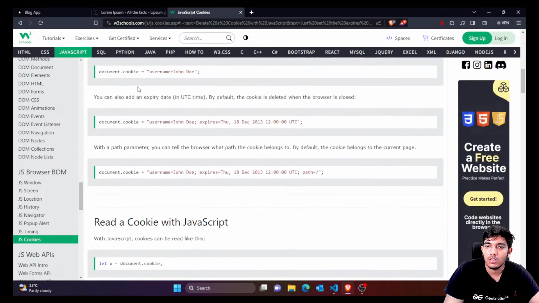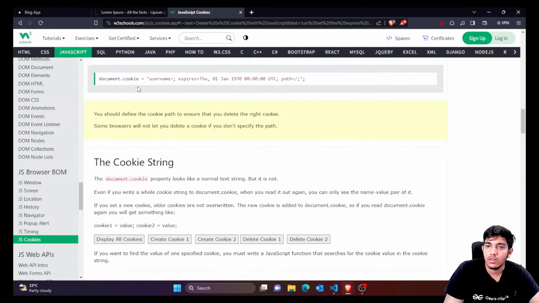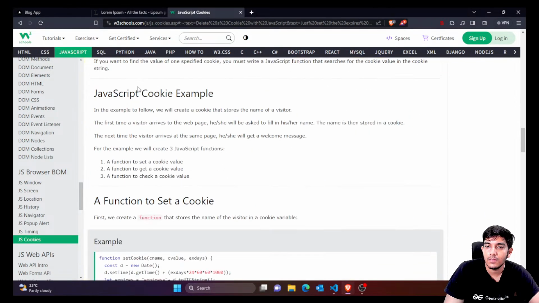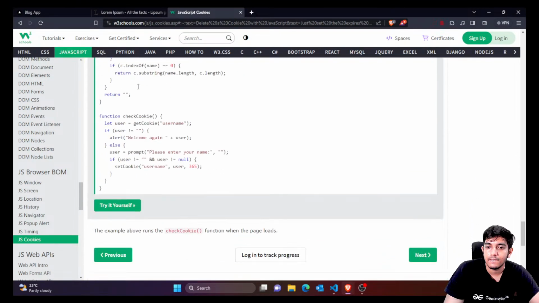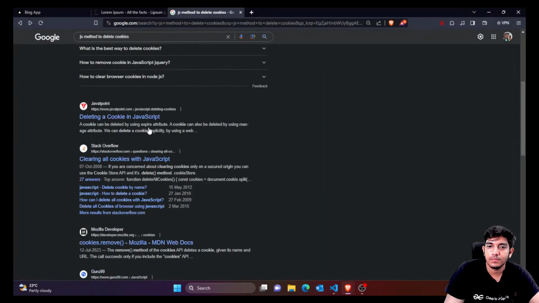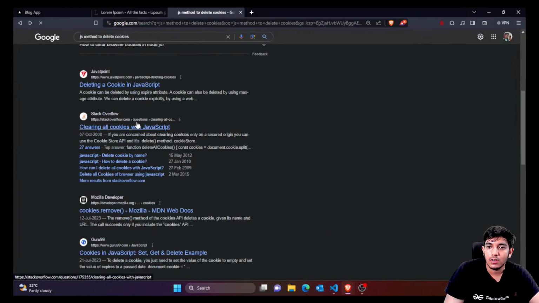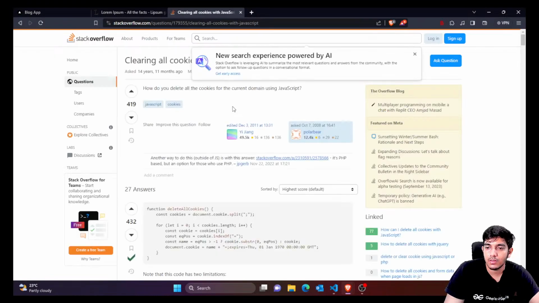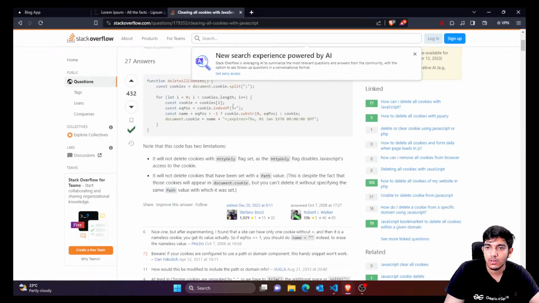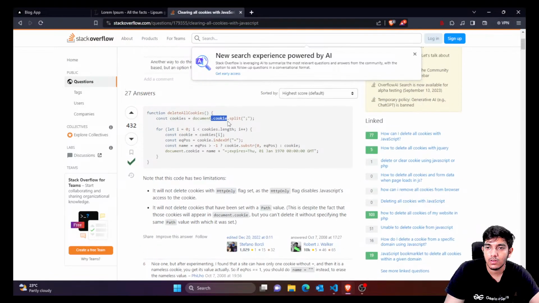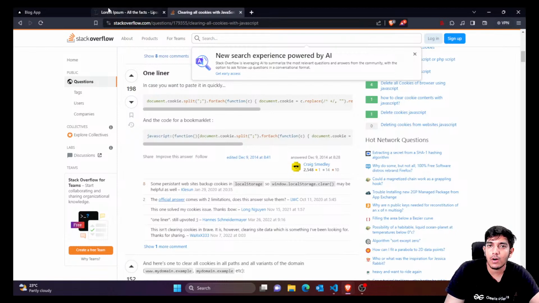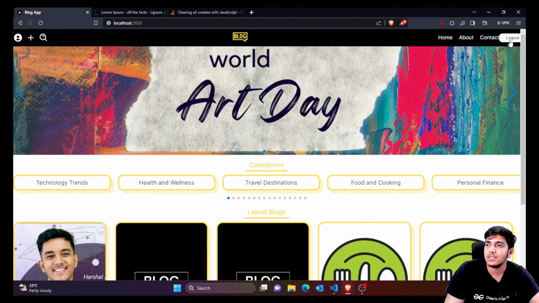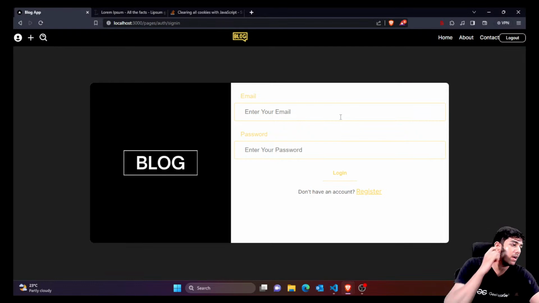Clearing all cookies with JavaScript. I think this can be done, but I'm not really sure. Anyways, I'll fix the logout part later on and I'll upload the source code. It's a very basic thing, but right now you can see everything is working exactly fine.